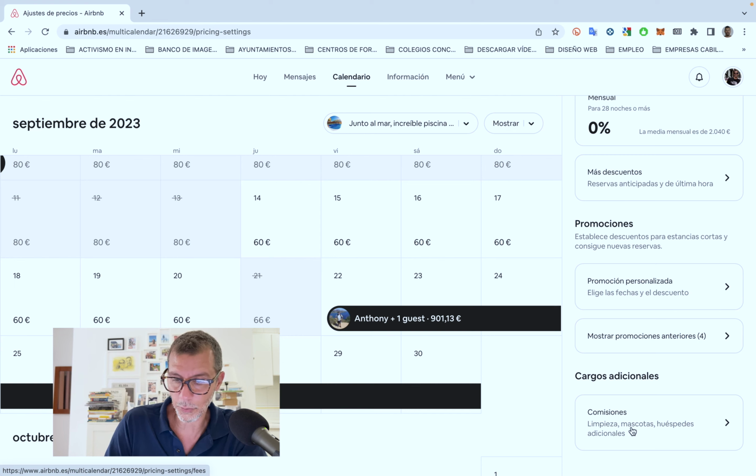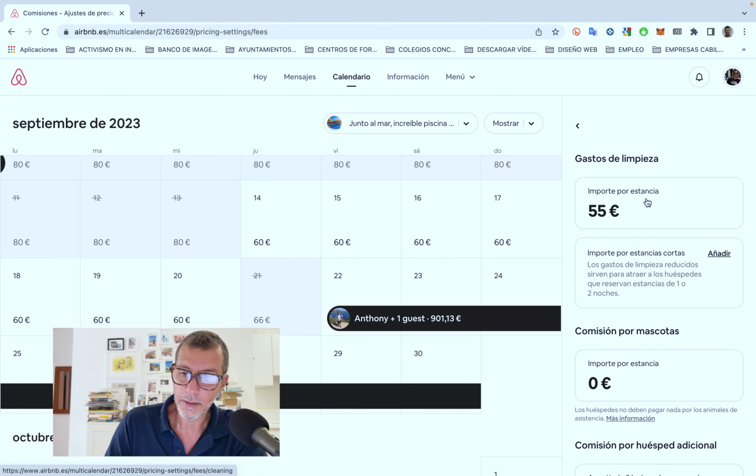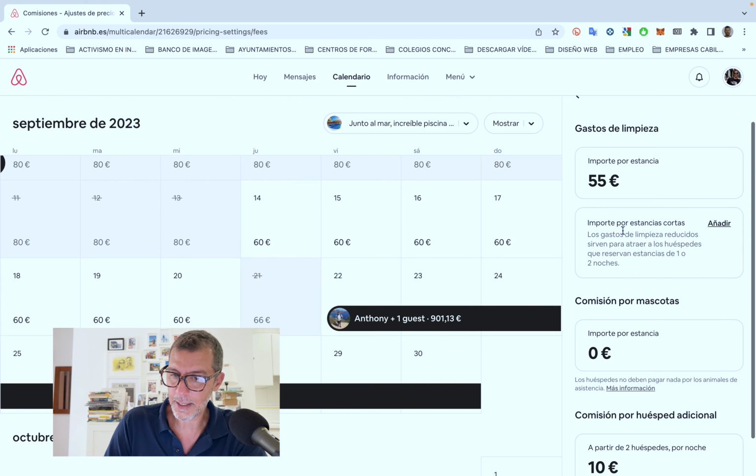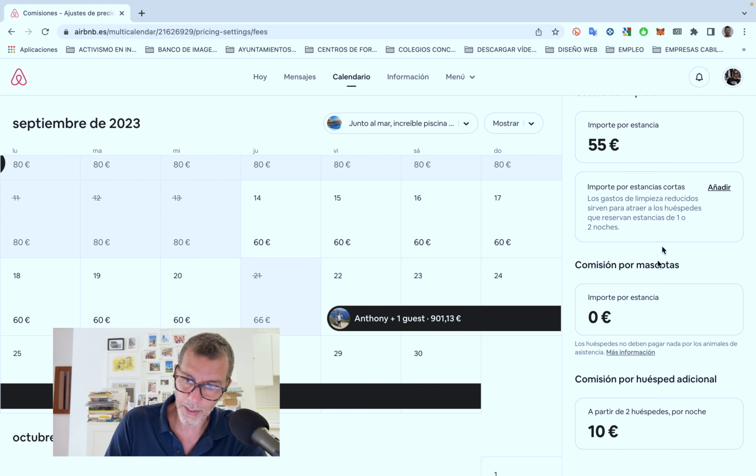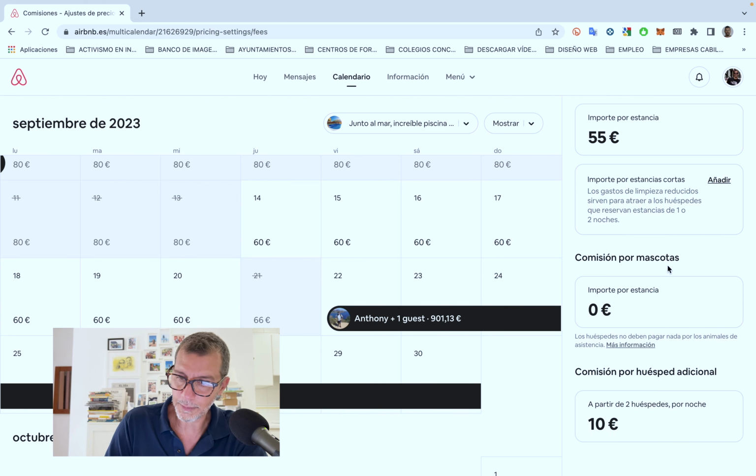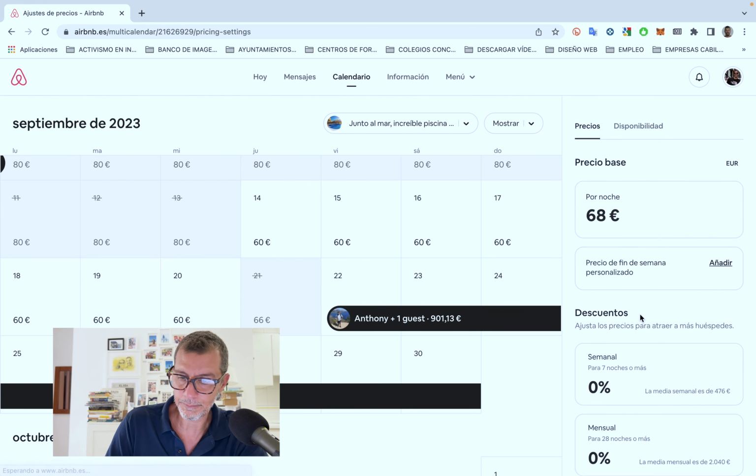And additional charges also from the calendar. Now we can add or play with our additional charges. The stay amount, add short stay amount, you can add pet commission, or add additional guest commission. Okay. What else can we see in the calendar?